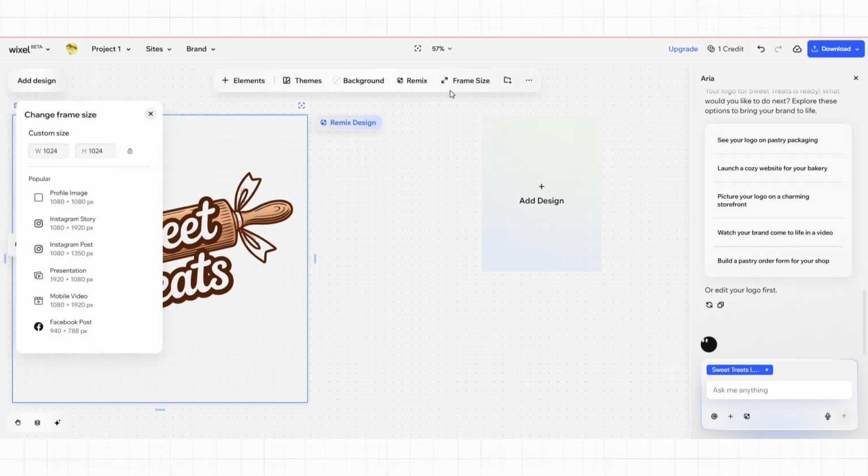Moving on, we have the frame size. This is where you can adjust its dimensions, your logo's dimensions. Then if you click on this three dot button over here, you'll have the option to duplicate your logo, to paste an element, or to delete your logo.